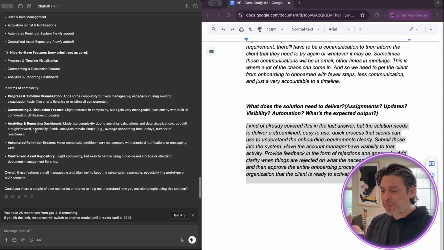Analytics and reporting dashboards, moderate complexity. Yeah, again, this is the kind of thing that you can start small and then build over time if you want. Automated reminder system, minor complexity. Centralized repository, slight complexity. A minor, slight, not too bad. These features are manageable and align with a prototype or MVP.